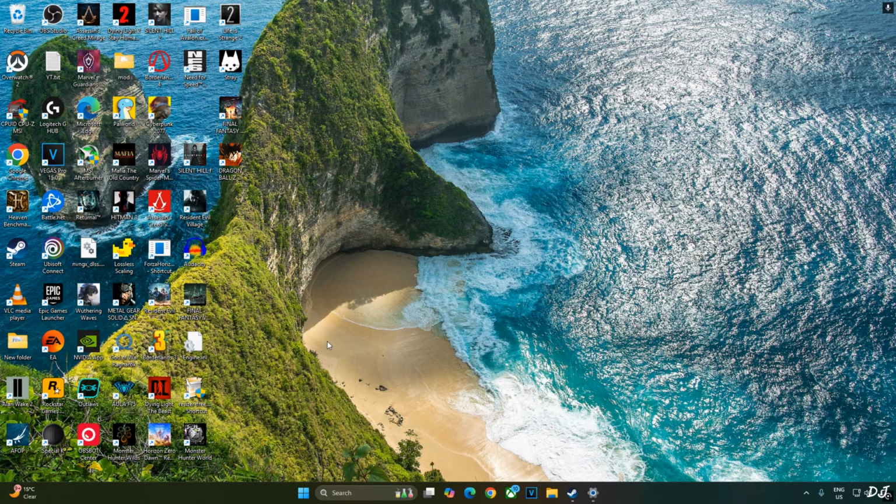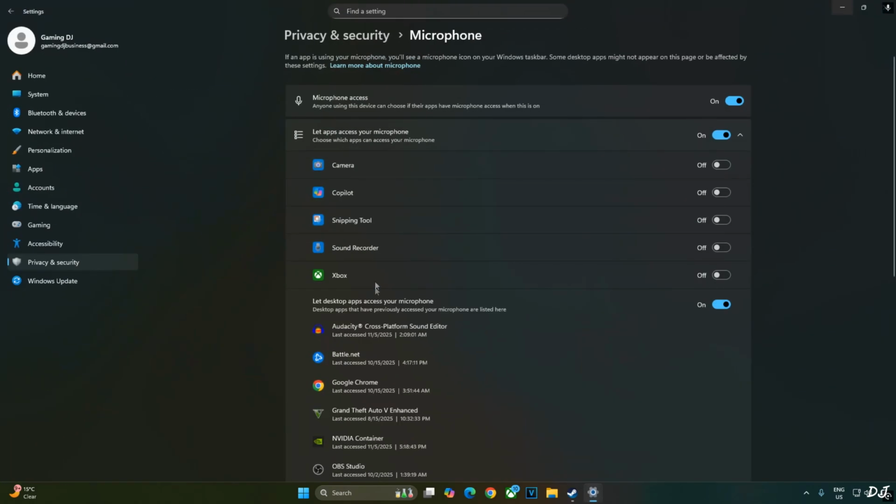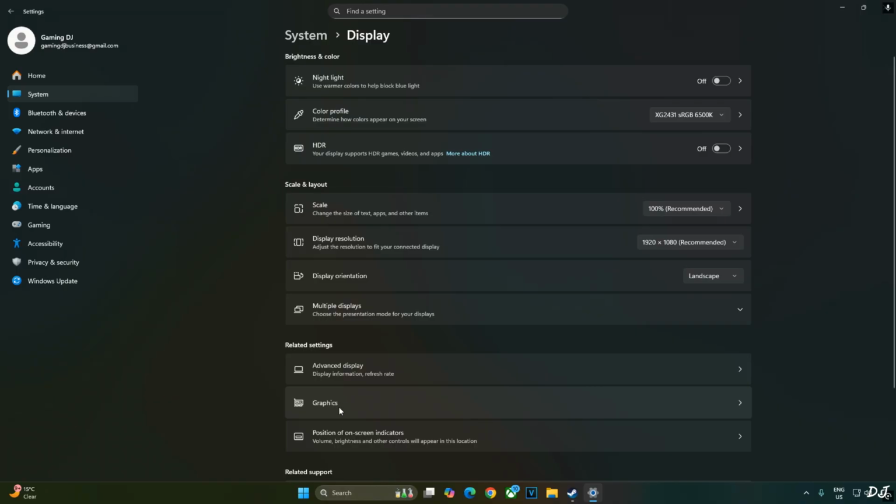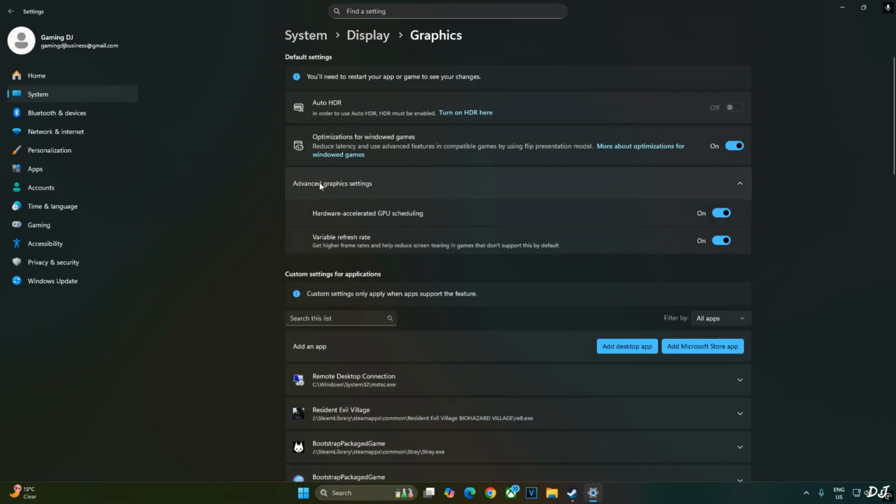Enabling hardware accelerated GPU scheduling setting is not a mandatory requirement for using XeFG, but if you have an RTX GPU, it's recommended to enable this setting. Right click anywhere on the desktop, click on display settings, click on graphics. Click on advanced graphics settings and from here enable hardware accelerated GPU scheduling setting. If your monitor supports VRR, enable the setting as well.